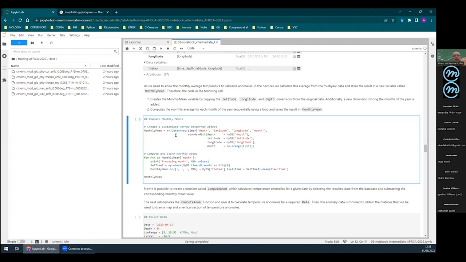Let me explain. First of all, we are creating a new variable that we have called monthly mean. And this is the way we are creating variables in XArray. It's a data array. We have to define the dimensions we are going to use. We are going to use the same dimensions as in the other files: depth, latitude, and longitude. But in this case, we are going to create a new dimension, which is month. The month is the month of the year of the mean, right? And after that, we have to define the coordinates of the file with this dictionary.